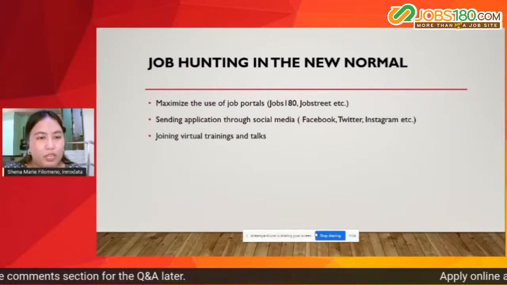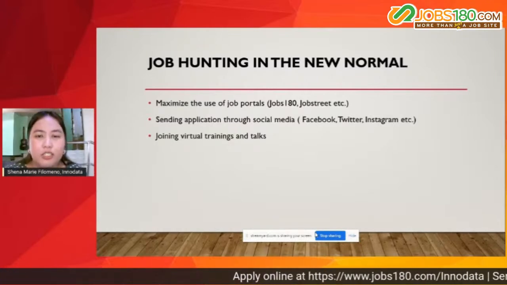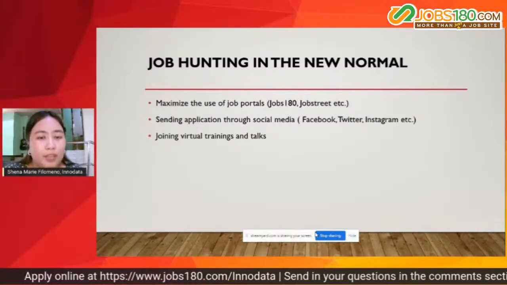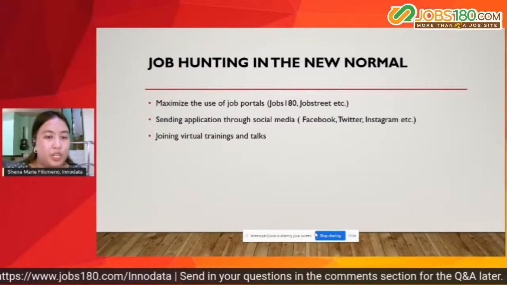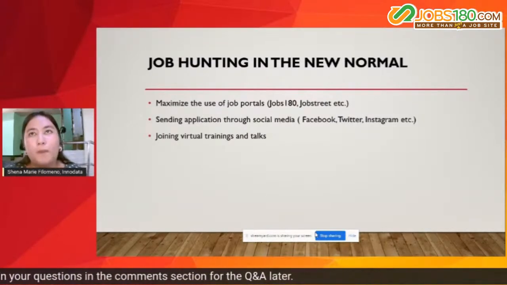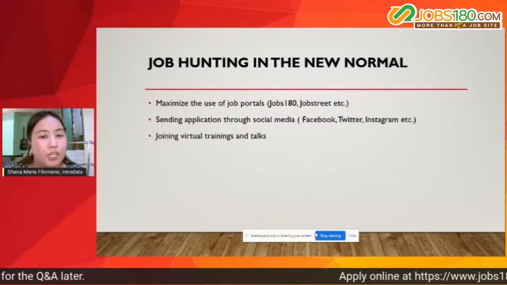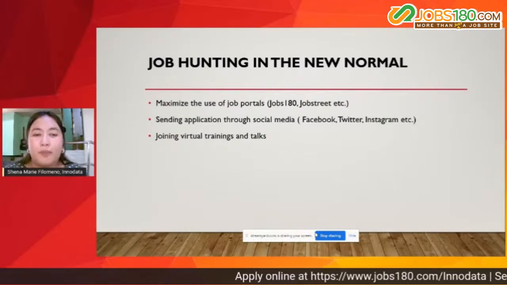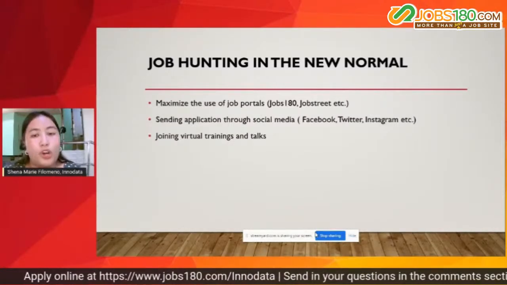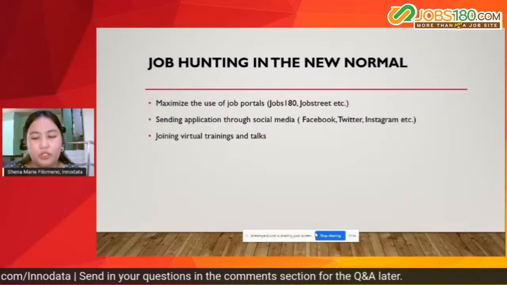Okay? Then joining virtual trainings and talks. So for this, just like this opportunity, habang hindi ka pa gumraduate, we need to maximize or join a lot of virtual trainings and talks. Of course, to enhance our skills or to widen our knowledge, to widen the information that we have. So kahit nasa bahay tayo, kahit sabihin natin na umupo ka lang sa tapat ng computer mo or kahit nasa cellphone ka, pwede kang mag-join ng mga virtual trainings and talks.